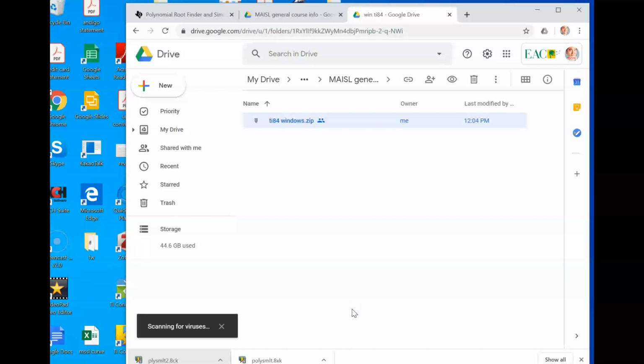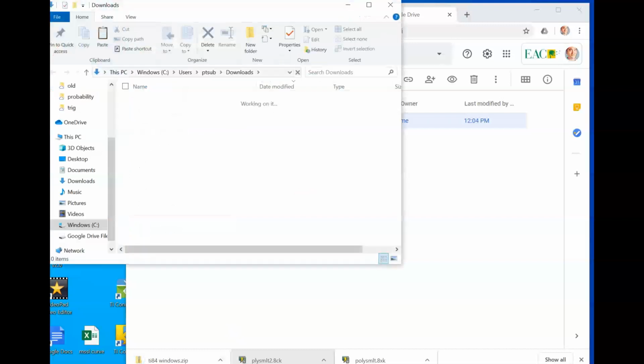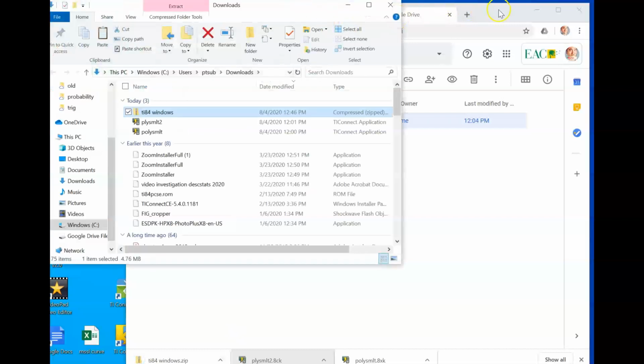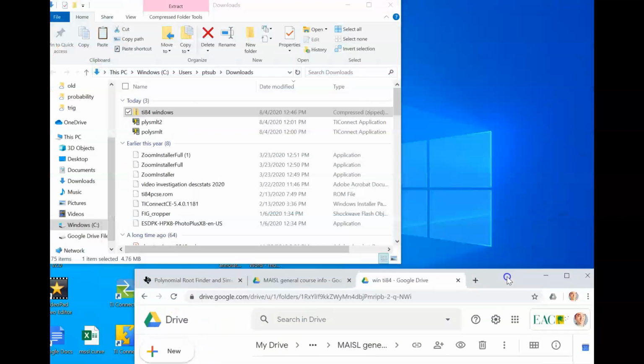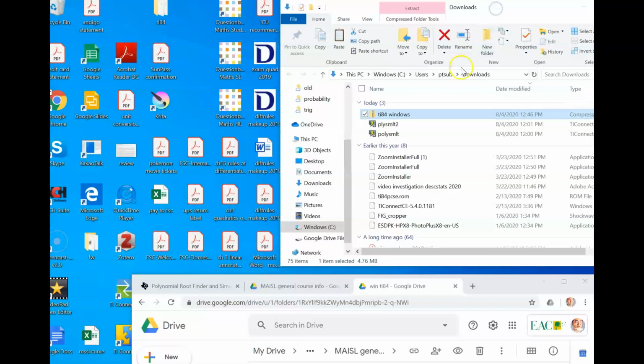Okay, and then it'll go to your downloads folder. Then you can just do show in folder and you'll see the zip file downloaded to your folder. And then you're going to copy this zip file to your desktop.